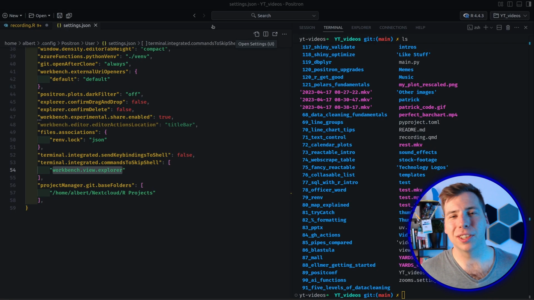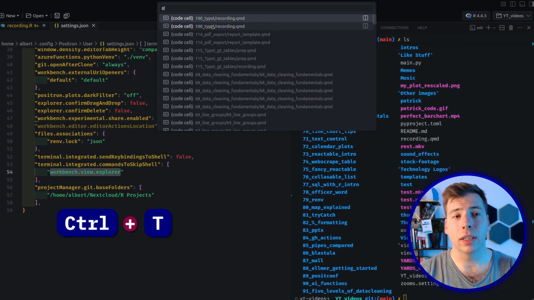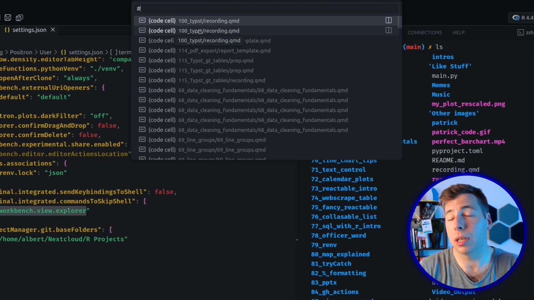In RStudio, it used to be Control Dot, and I was kind of missing this feature in Positron, but I figured it must be available since this is VS Code under the hood. So I went on a search, and actually the command you're looking for is Control T, and then you could look for some function name.